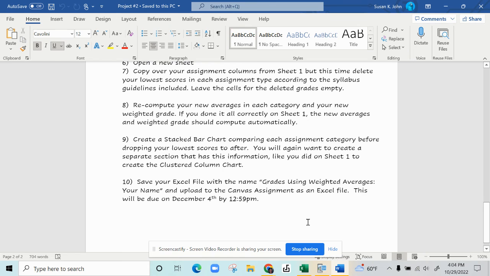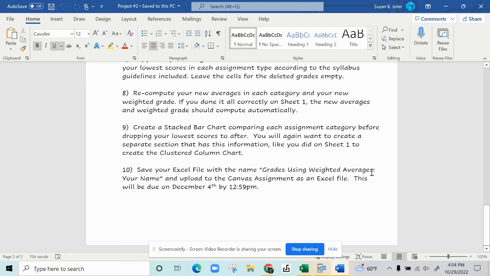Save your Excel file with the name grades using weighted averages and your name, and then upload to the assignment in Canvas as an Excel file. It will be due on December 4th by 12:59 p.m. I will give you a copy of these guidelines in the next class where I see you, and you're welcome to ask questions.